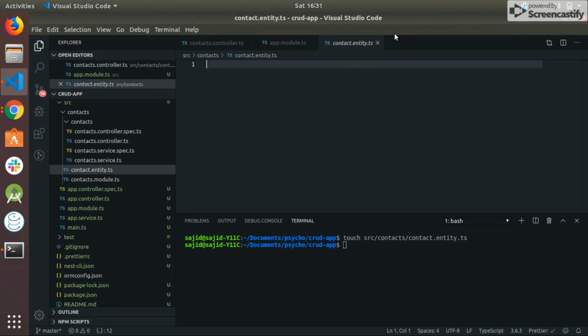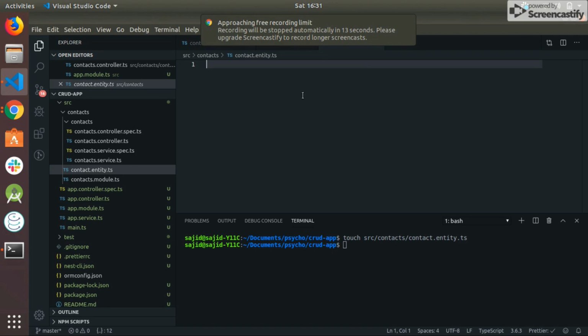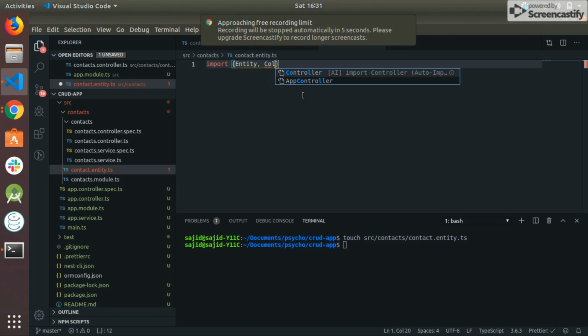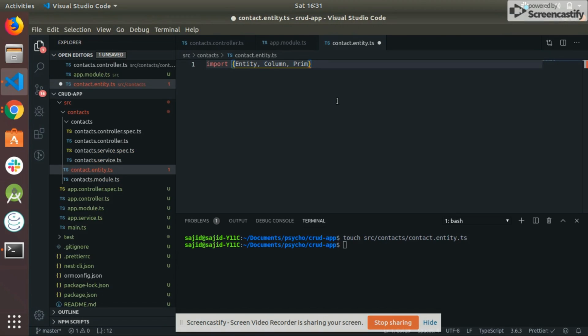Now I import some decorators. I import the Entity decorator, Column decorator, PrimaryGeneratedColumn decorator, from TypeORM.